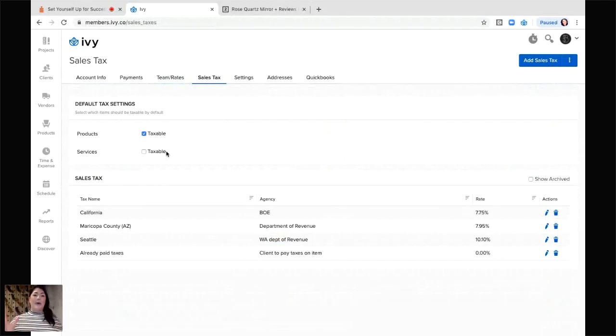So once again, if you're working in an area where pretty much everything's taxable, go ahead and mark these as both taxable. That way, when you create new products or create new services, you will know they're already going to be marked and you won't have to worry about that. So I'm going to leave my services checked as untaxable. My products, I'll default taxable. And then down here, you can see I have different tax rates as well.